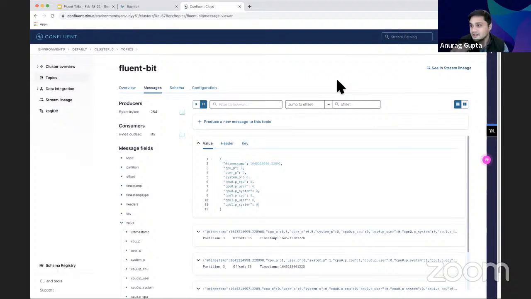Now, if you're not using Confluent, it doesn't matter. We support all types of Kafkas. I just chose this because it was pretty simple to set up.